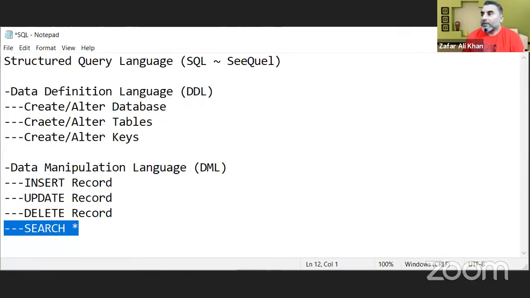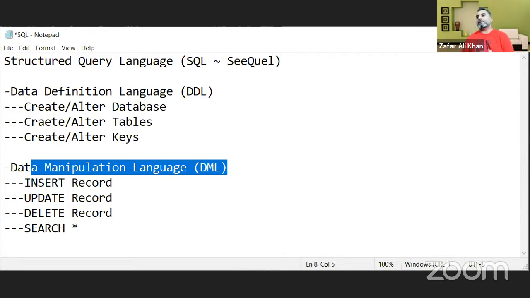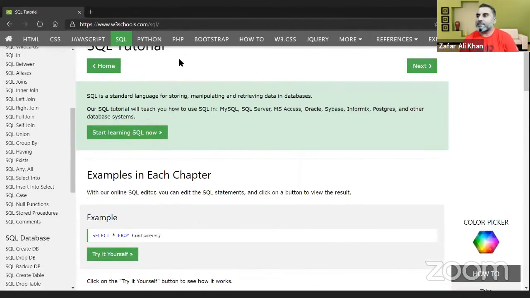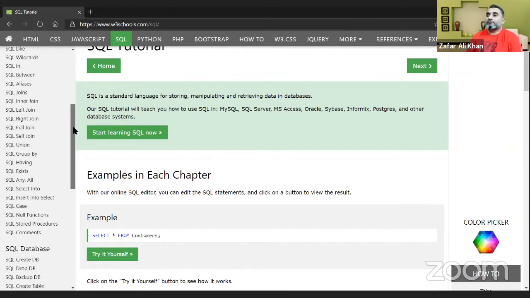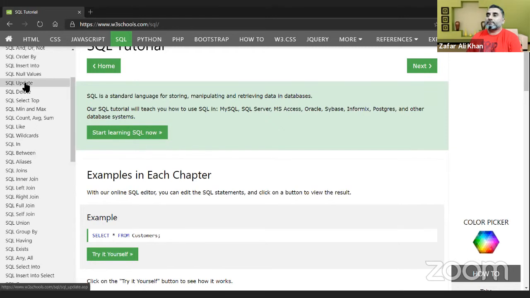As I said, with select we actually search for records, and then we have delete, update, and insert in DML. So let's see delete, update, and insert, how they work. So let's get back to SQL delete, update, and insert. So first we insert the record.